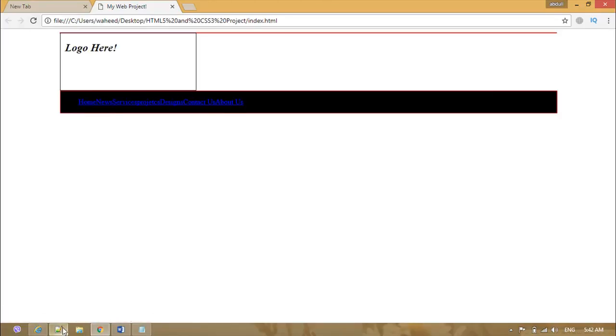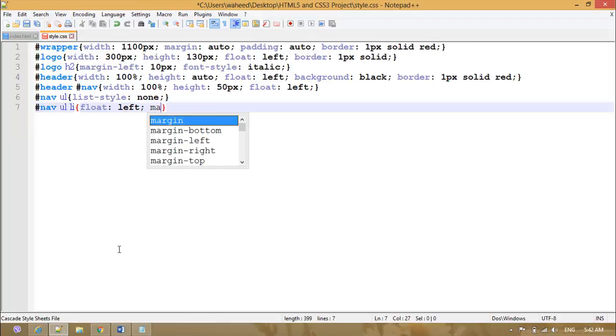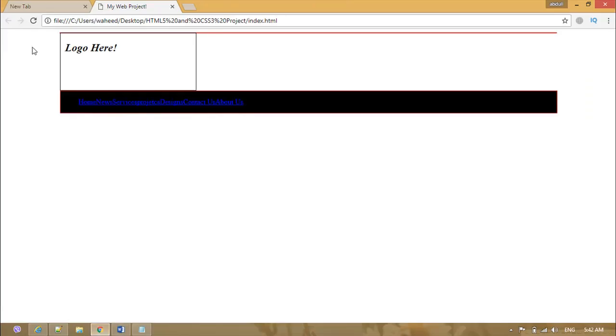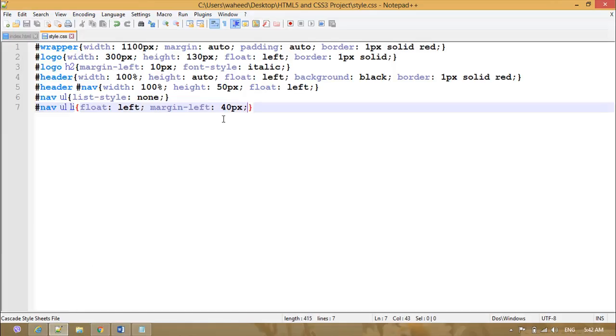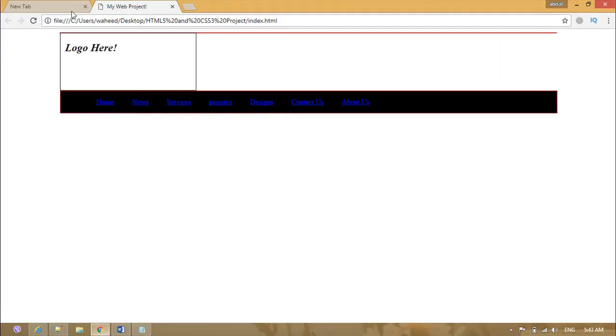We need some space between these links, so we are using margin left. We are using something like 40px. Let's check, Control S and refresh. So you can just use 40, 50, 60. I'm just using here 55px of margin left.